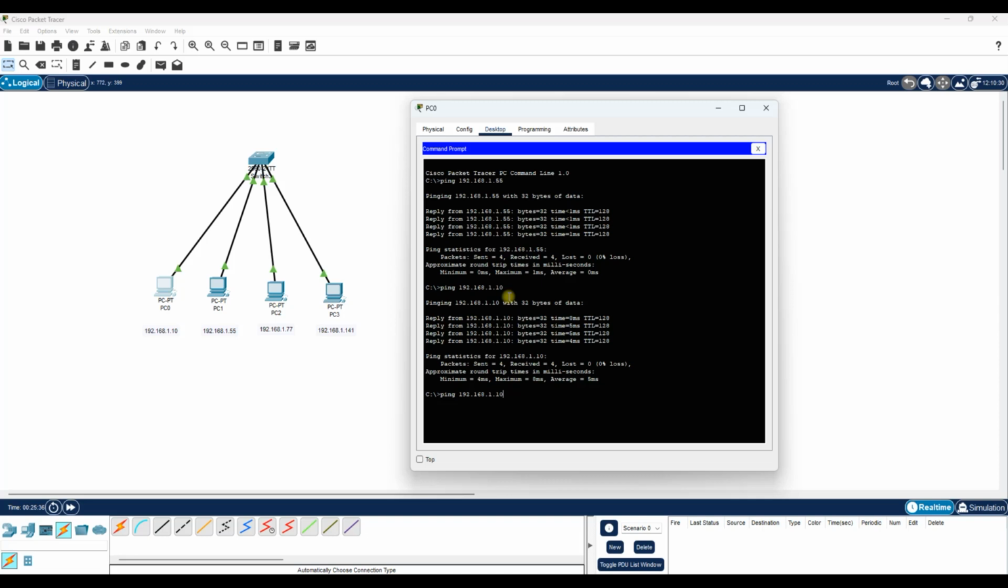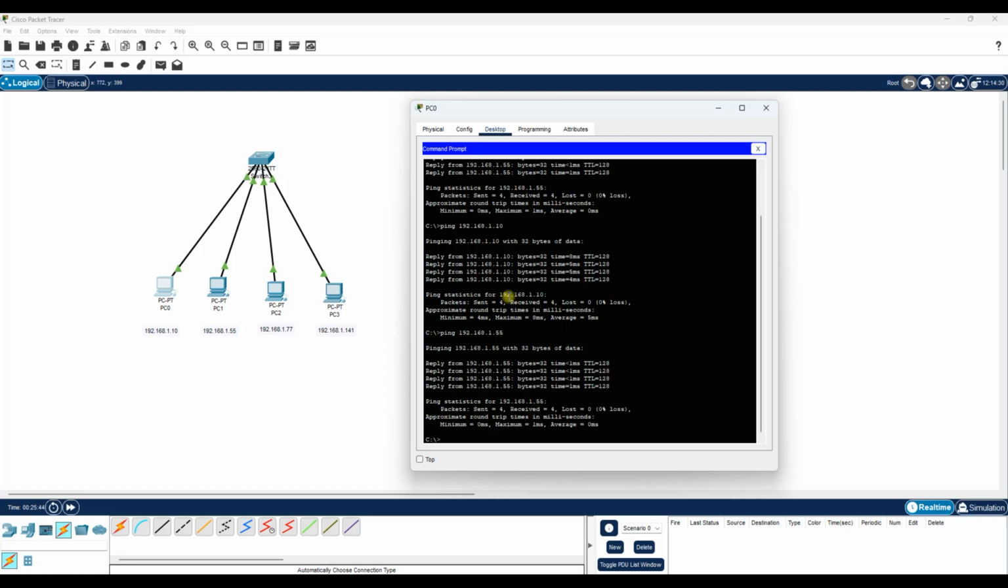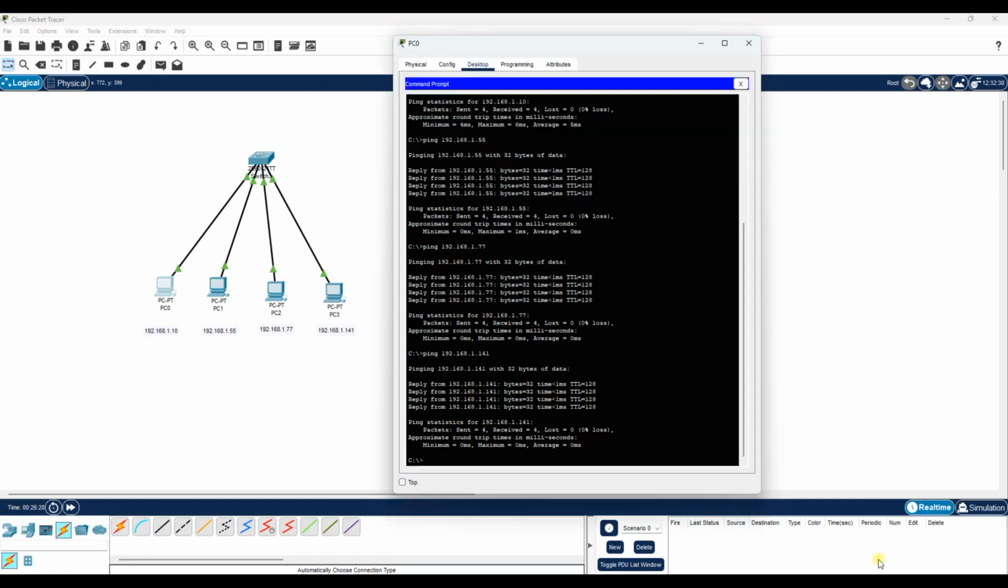So I'm going to ping the next computer, and I'm just going to change that last octet to 55. And ping that, and I get a reply. And let's try the other 2 computers as well. You can see here with the history, I was able to ping the 55 and get a reply, the 77 and the 141. So it tells me that all of the computers are able to communicate with each other.